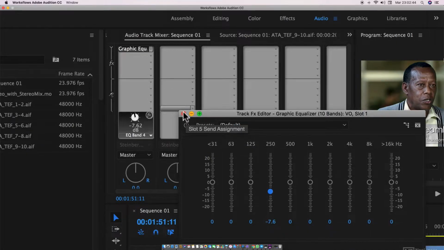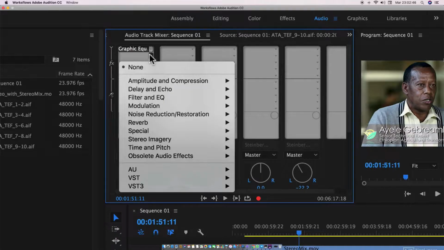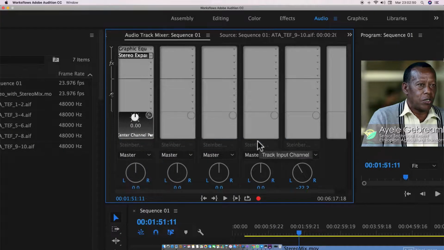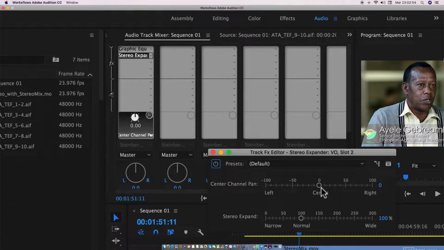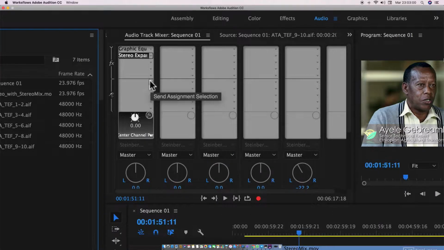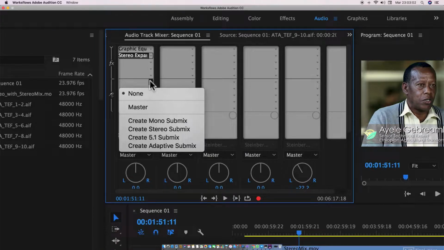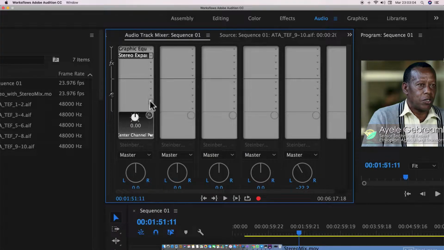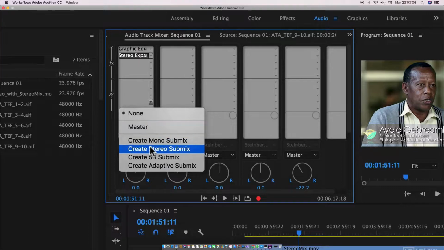I could close that. I could load up another effect. So I could say this time I want stereo expander. There it is. Again, double click on it. I'm able to then edit that effect. Down here, if I close that, this is the send effects section. If I click on these, I basically get access to my send assignments, which I can make more use of if I'm working with surround sound.